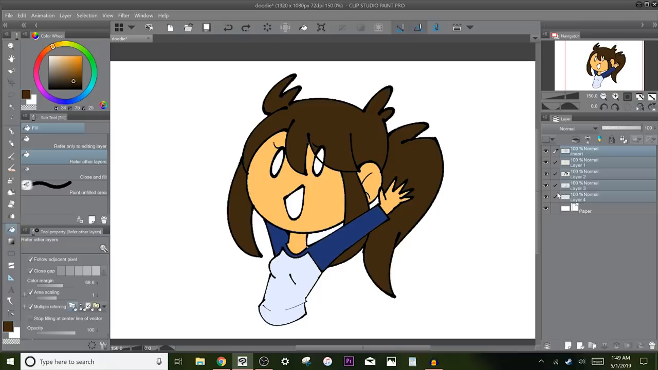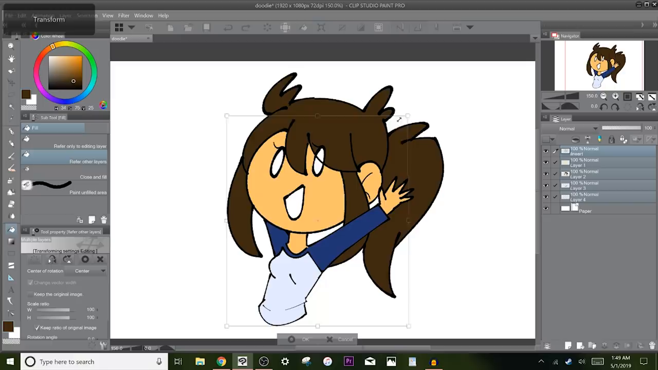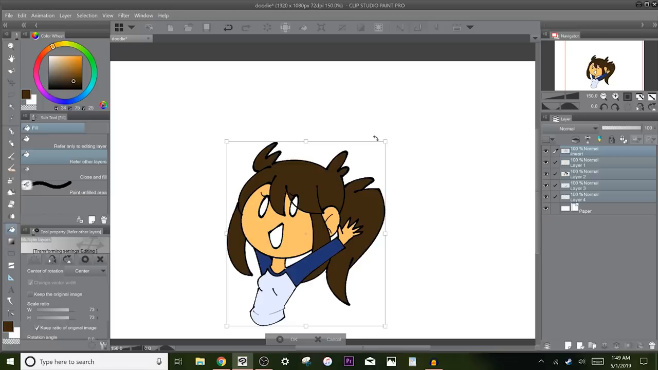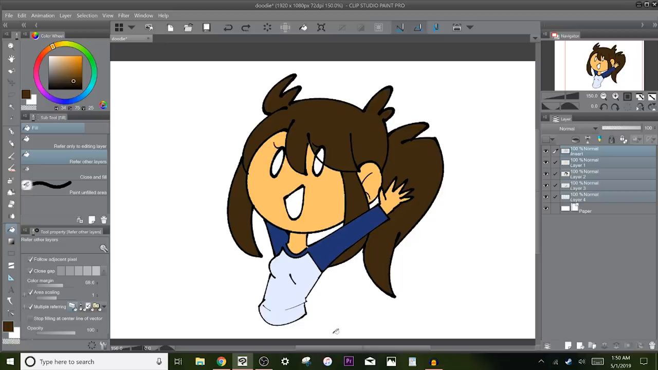And when you transform the line art layer, everything else transforms along with it. Wow. Awesome. I could have used this a couple of times. And you can use it for other things besides transforming.